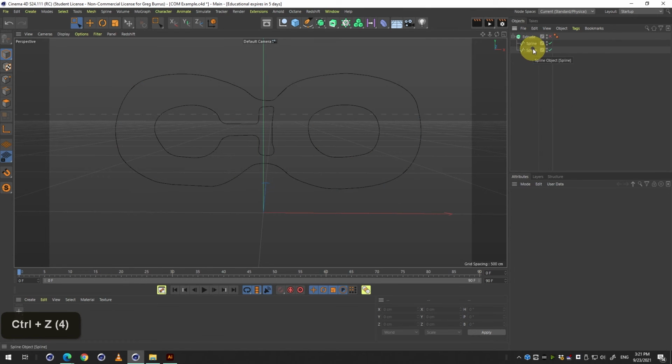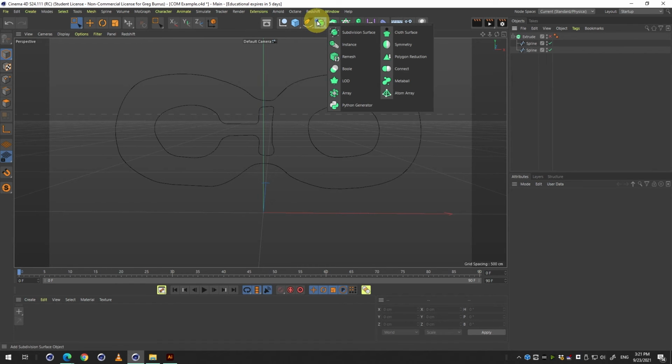Another way that you can connect items inside of Cinema 4D is using what's called the connect object. So this is also in this menu over here, right next to our pen tool.